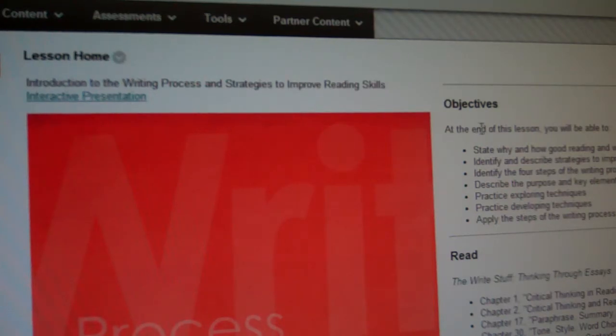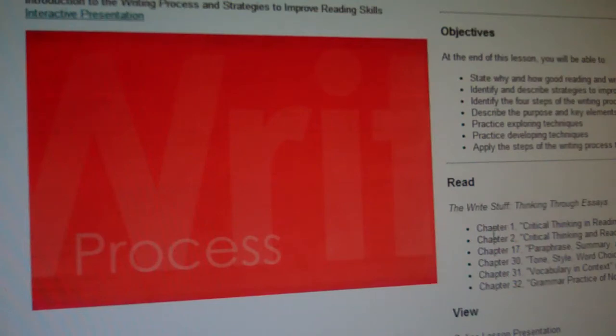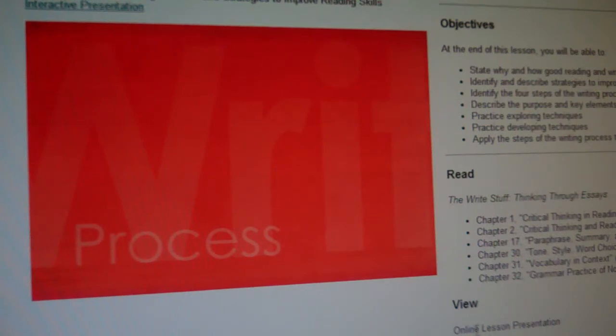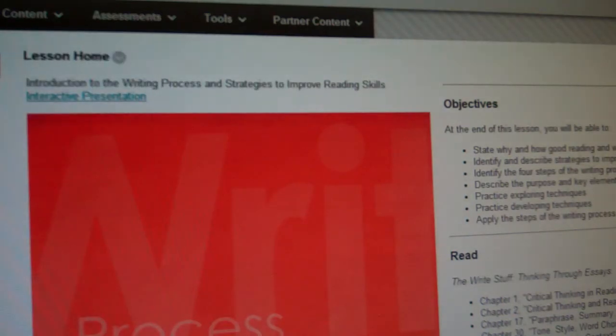To the right, you'll see the objectives of the lesson, and very important, it will show you where you need to be reading in the electronic book, which is called The Right Stuff, Thinking Through Essays. It also gives you the breakdown of assignments, letting you know that you have a discussion board assignment for this lesson. You have 4 individual assignments. It's hard to see on your video here, but on the very bottom, if you're following along, you also have a quiz. So the lesson home just gives you the overview. I'm going to click back.